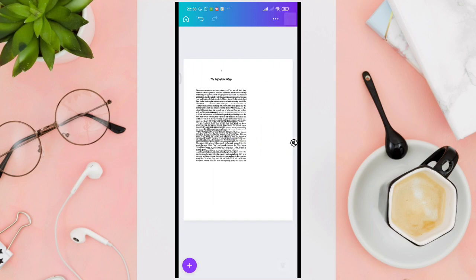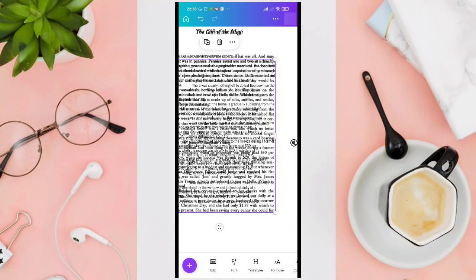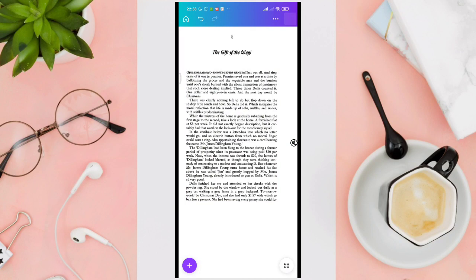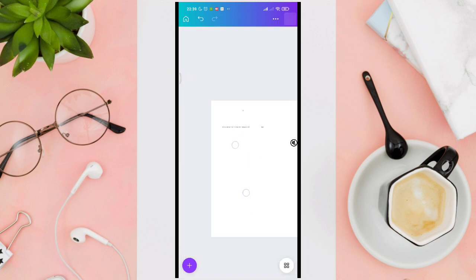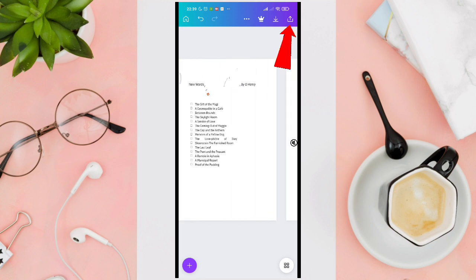As simple as that. So you can do this to other pages as well. You just have to tap on it, then you can delete it, and then you can add different things like images or words or anything that you want.